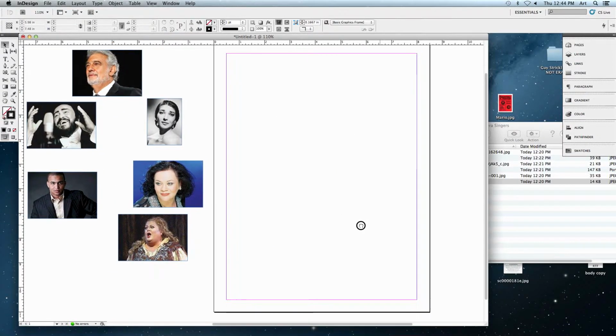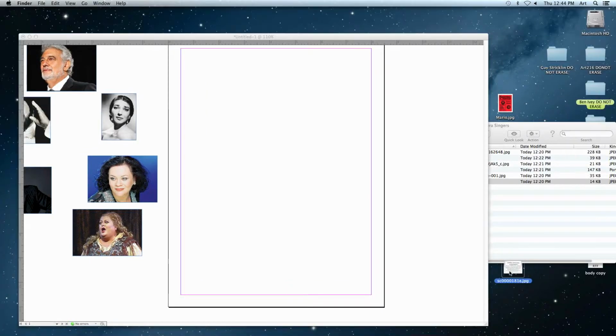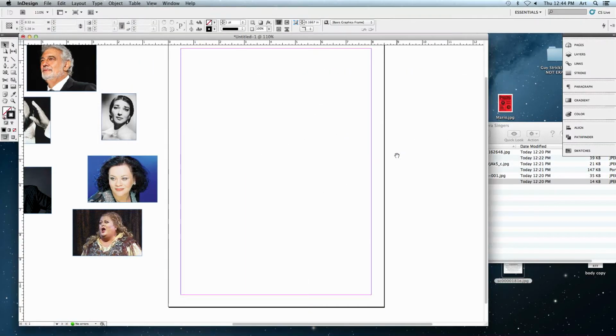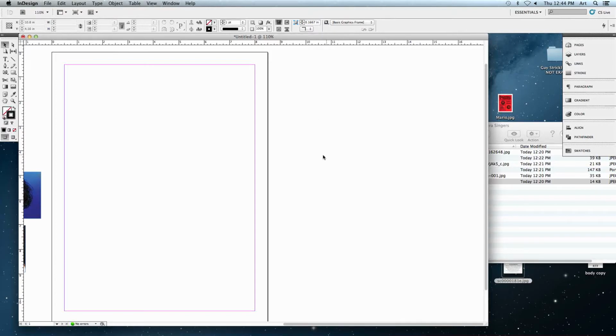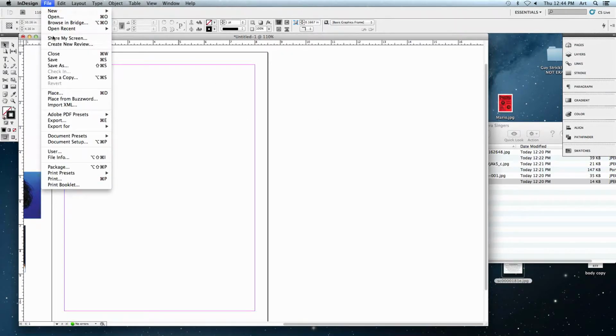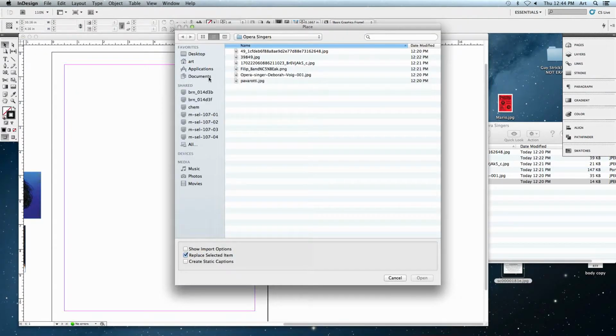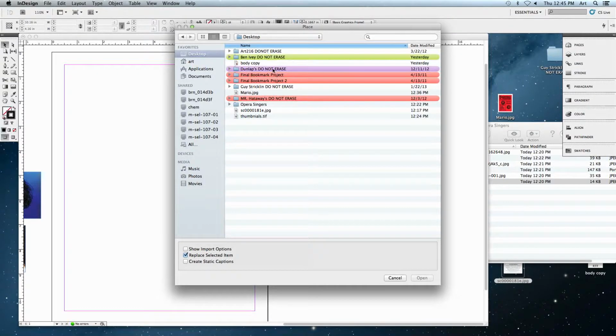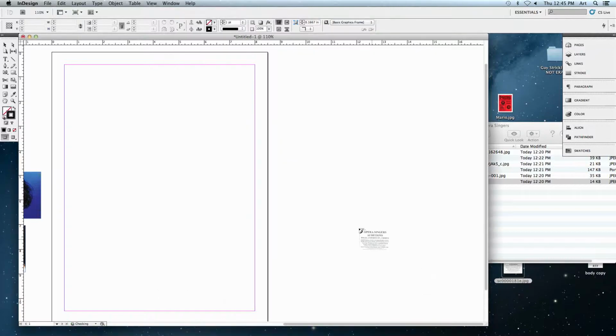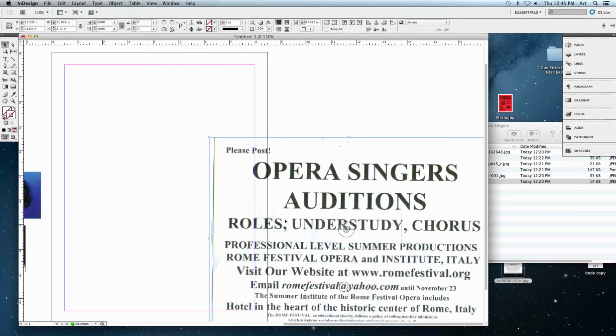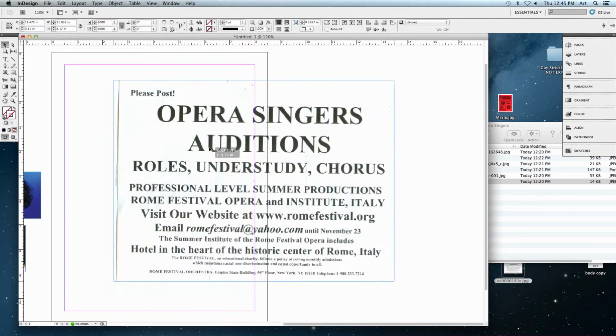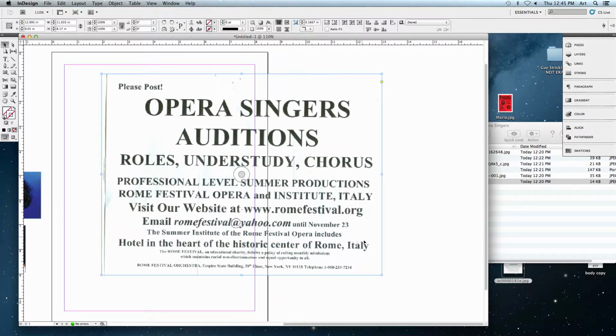So let's load up our image so that we can actually see it working. I'm going to put it on this side of the page. And this time I'm just going to go to File and Place. And I saved it to the desktop. And it was that one. I'll say Open. And when I place it, it's automatically going to make a picture box that'll fit it into there. And I can move it around as well.